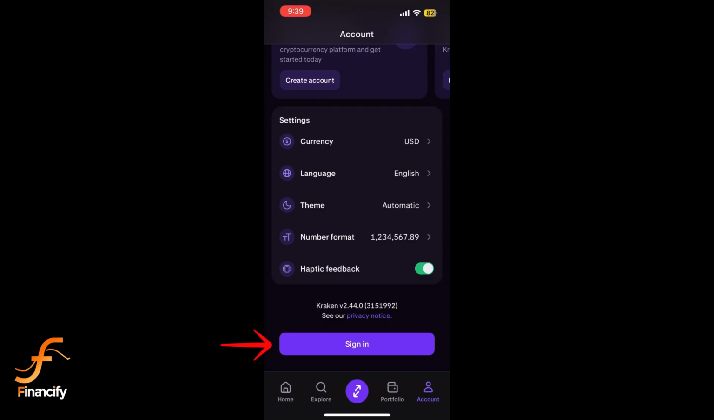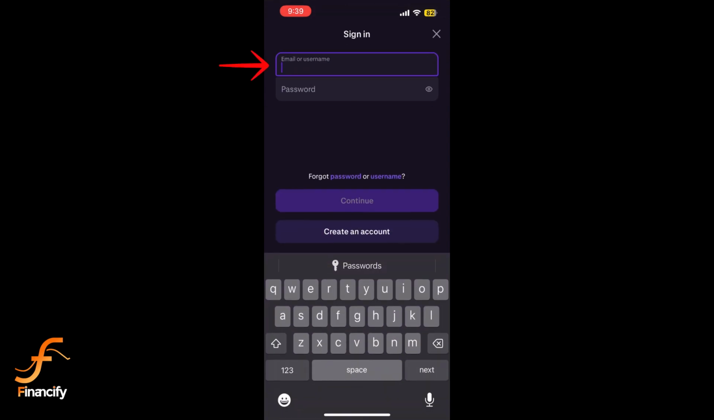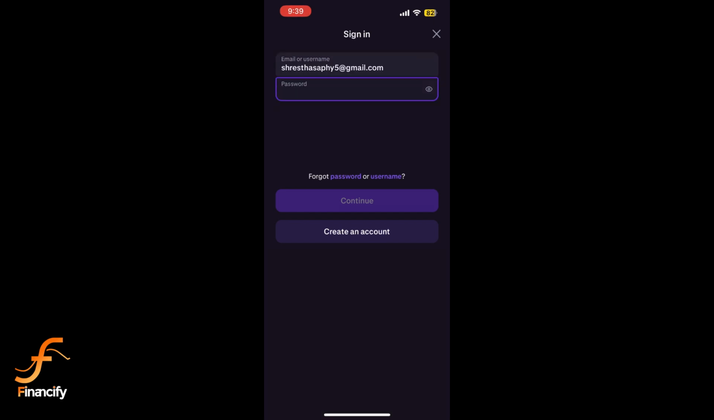On the login screen, enter your registered email address and password in the respective fields. Make sure the details are correct to avoid errors. If you have two-factor authentication enabled, open your Authenticator app, retrieve the code, and enter it on the Kraken app. Finally, tap Log in or Continue to access your Kraken account.